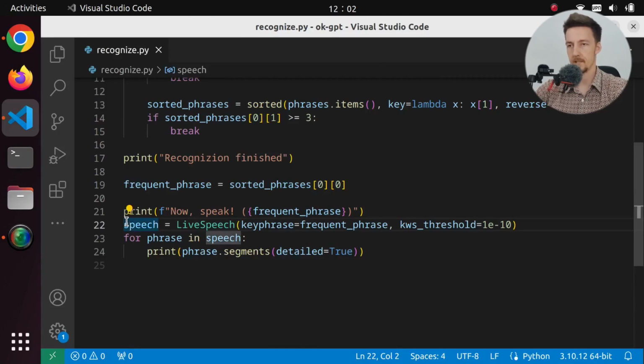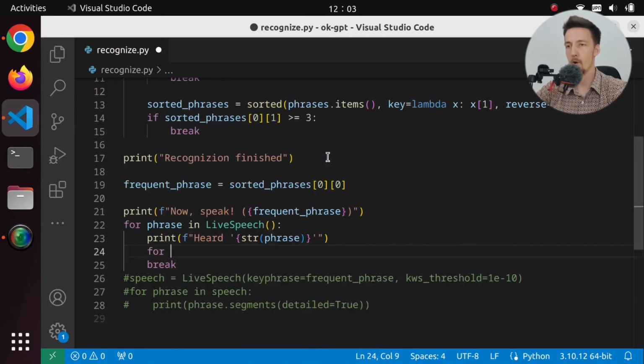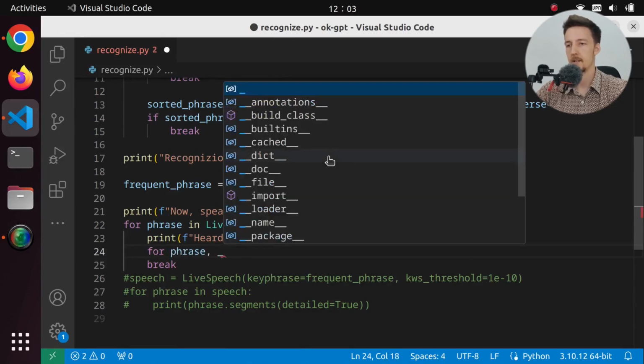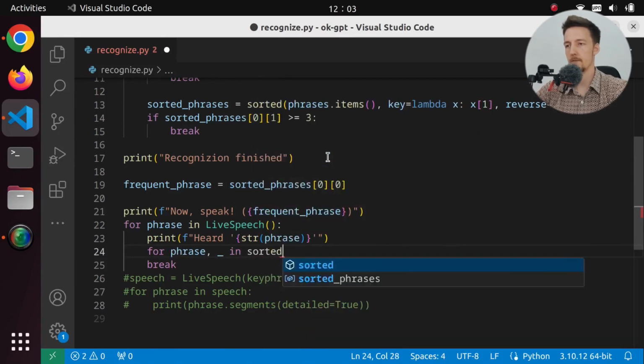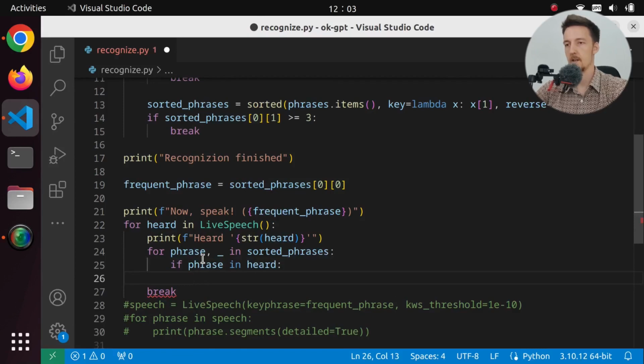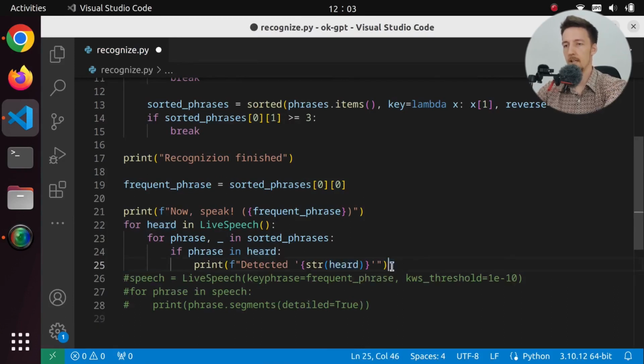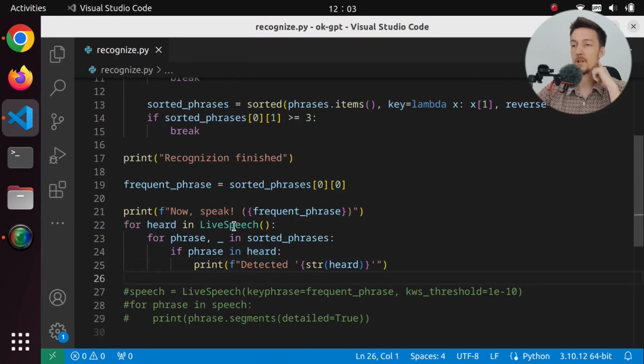So what if instead of this, we are going to just listen normally. So we're going to do this thing. And then we are going to say for phrase and underscore in sorted phrases. Actually, let's call this heard. So if phrase in heard, then we print detected, this one. And we don't break, we just do that. So now we're actually just listening, and then we are going to check from all of the things that we said. So let's see if this one will work.